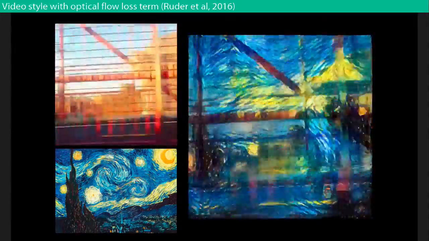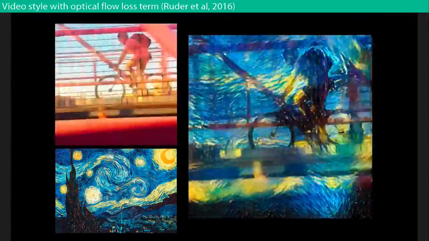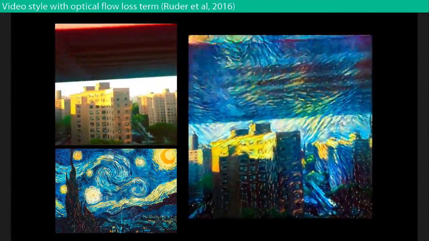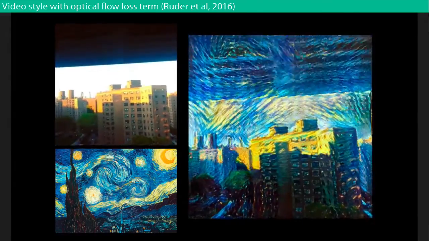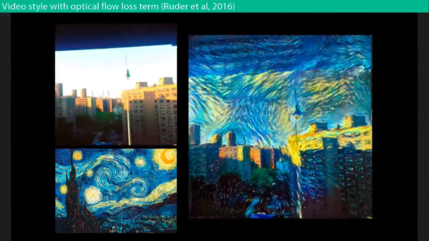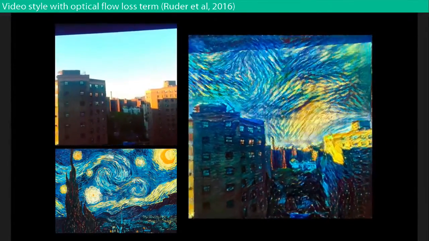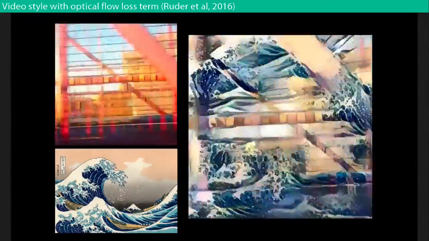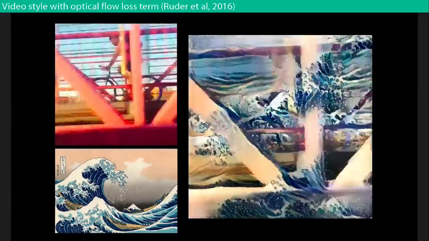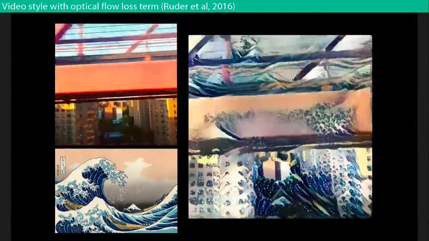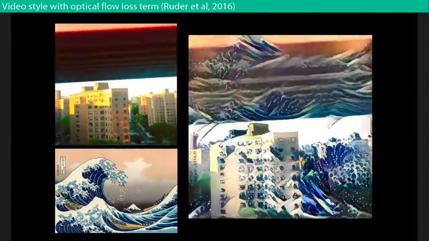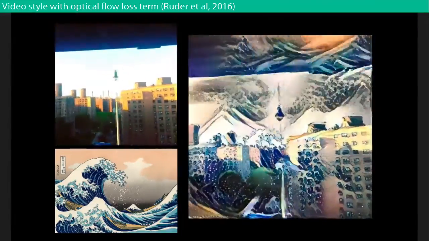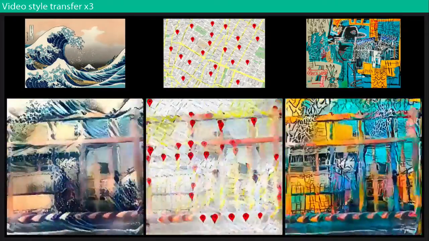But then a few months ago, there was a repository that lets you do this on video at the same time. So I'm going to show you this too, if you're interested, because now it's way smoother. You can see, because what it does here is there's a third loss term, which tries to keep the optical flow the same between the output video and the content video. So this is all just different versions of that.